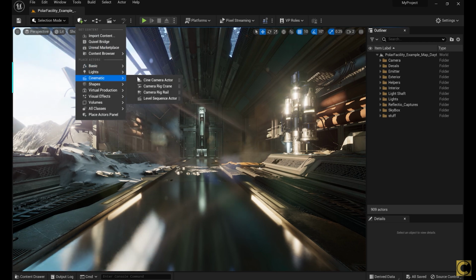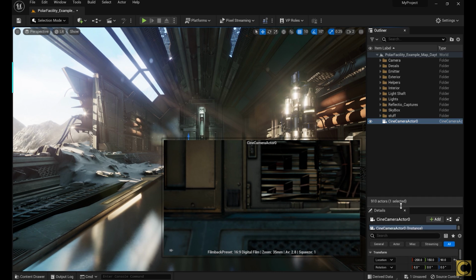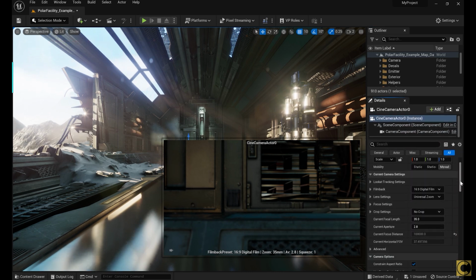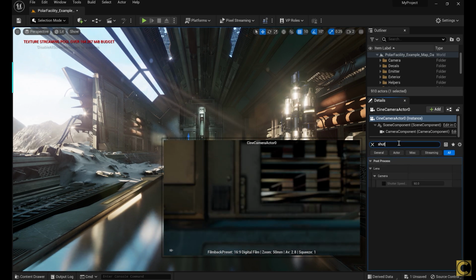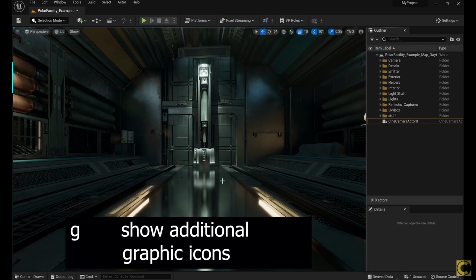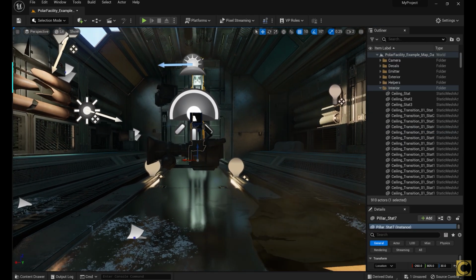We create a new camera and adjust its focal length. I shot myself with a focal length of 50 mm, so we set the same here. We also look for shutter speed and set it to 50. This matches the 25 FPS, which is the frame rate I used when filming myself. We press G to see additional elements again, including the camera.